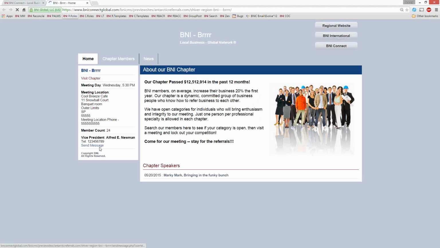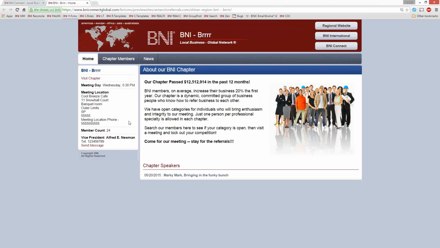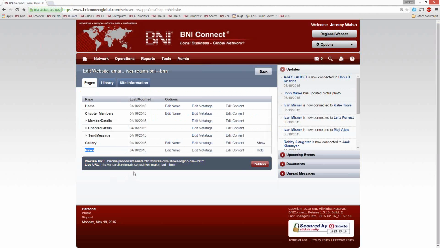Now, right now, that's exactly the same. So both sites are the same. But once you start making changes, this preview site will show those changes, but the live site will not. When you're ready, you can copy your preview site and overwrite your existing live site. That's called publishing your website.